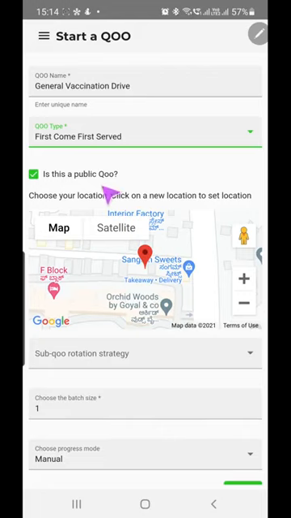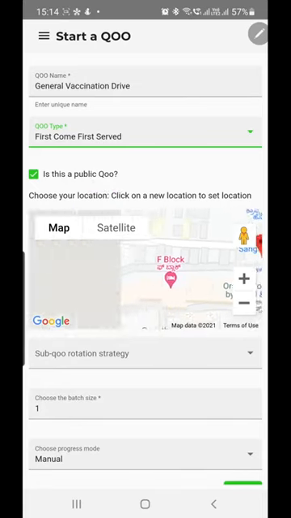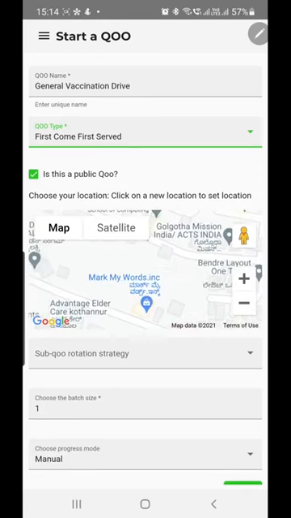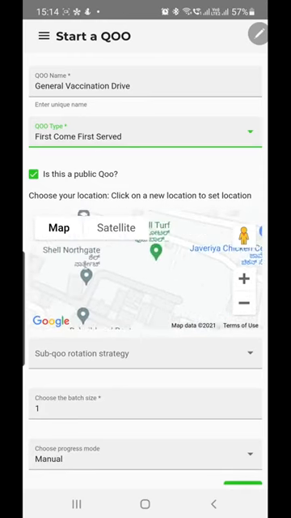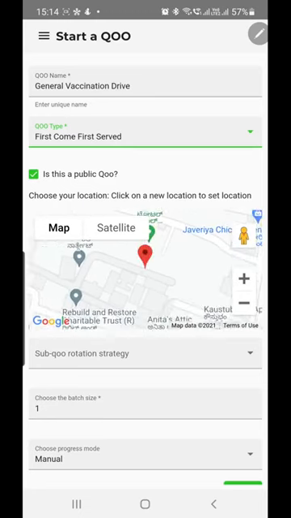Yeah, you want this queue to be searchable. So click yes. Is it a public queue? Yes. You can choose your location by dragging and moving around. And if you find your location, just long press and hold. It will select that location, and that's your chosen location. Okay.